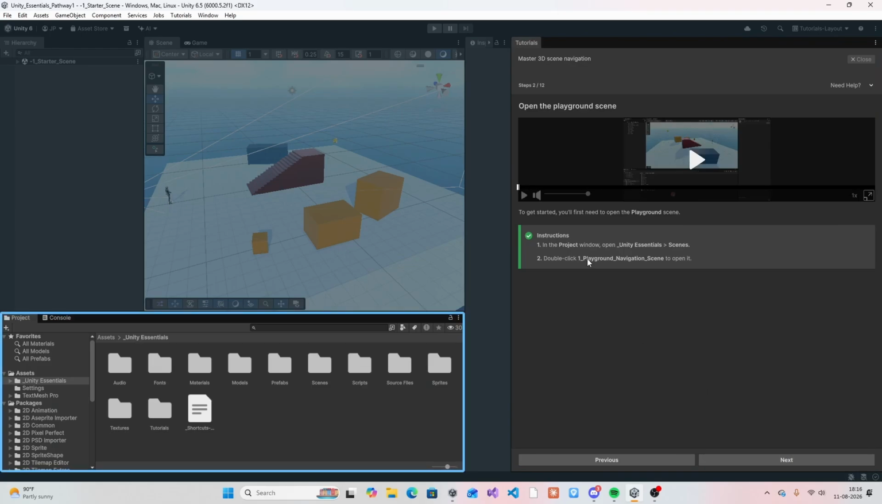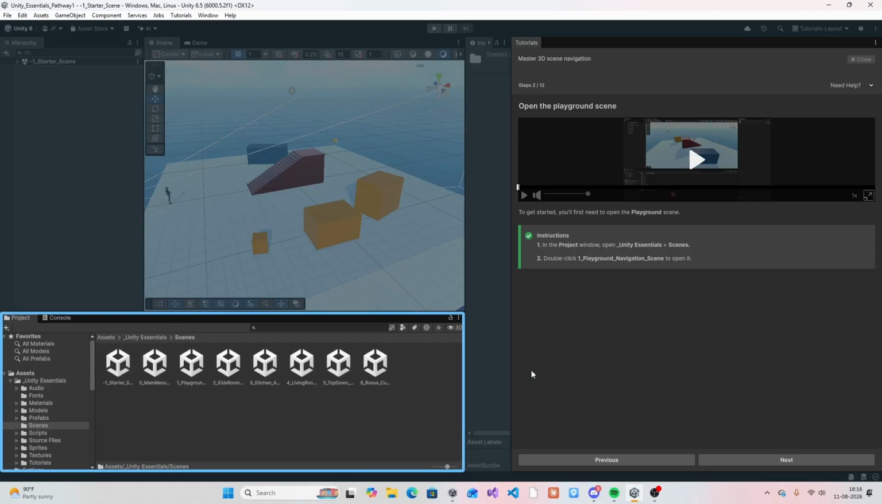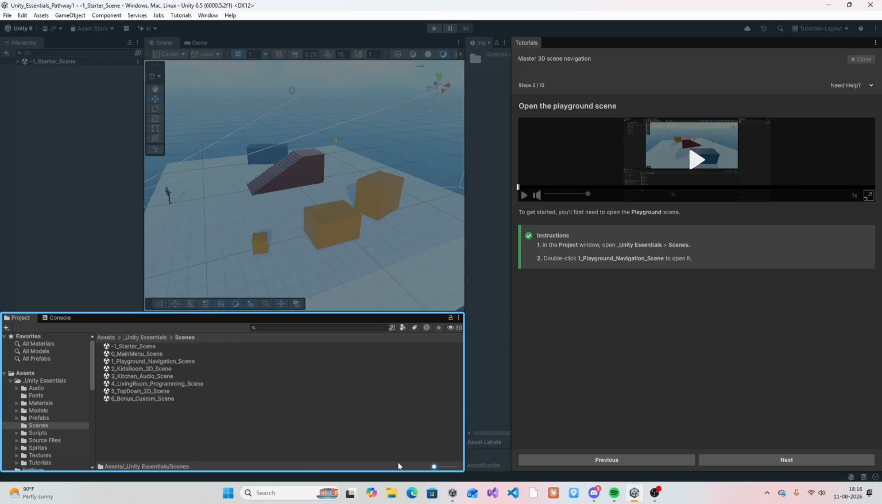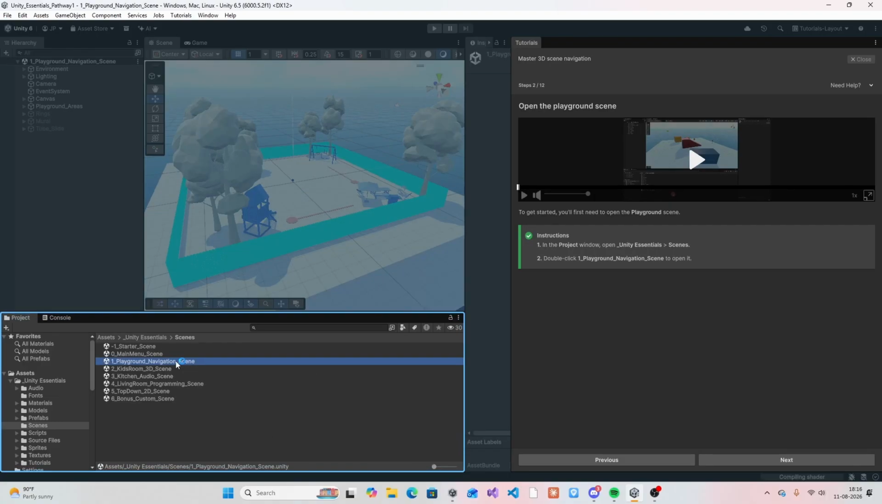Instructions. In the project window, open Unity Essentials scene. Project window, Essentials, and we look for the scene. Perfect. Double click the Playground Navigation scene. Playground Navigation scene, here. All right. So we are here, this name. Okay, so we go next.